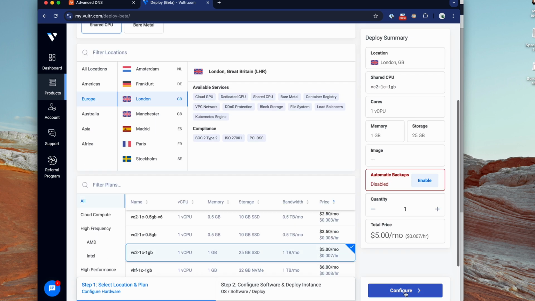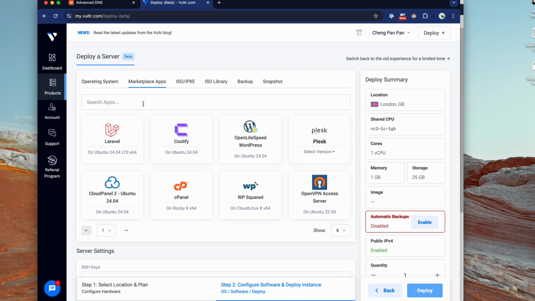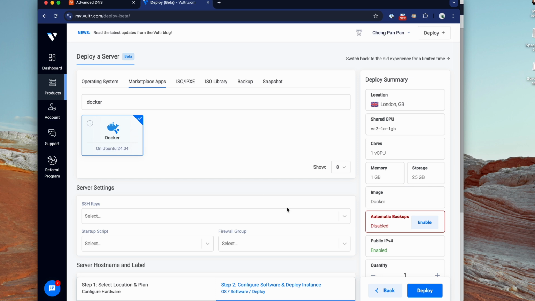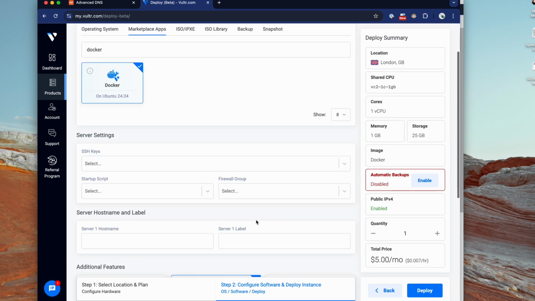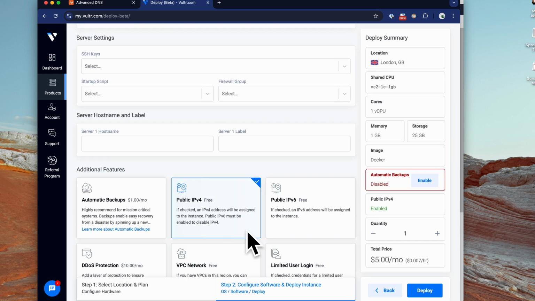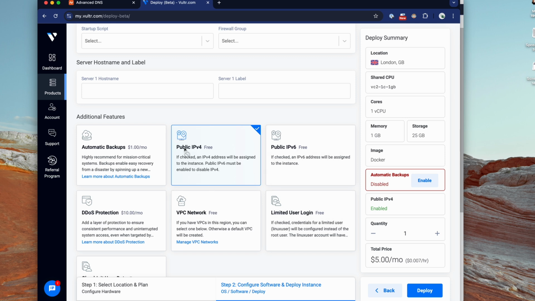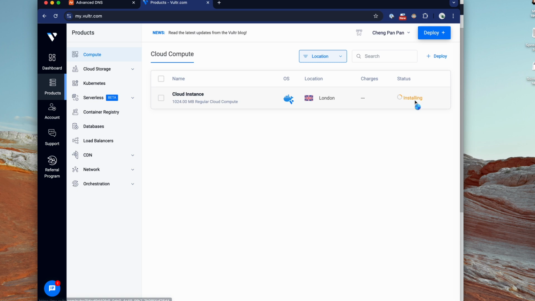Click Configure to move on. Now, select an image that already has Docker installed. This saves you the hassle of installing Docker yourself. You don't need to worry about the other settings. Just make sure your server has a public IP address. When you're ready, click Deploy, and Vultr will start setting up your VM.